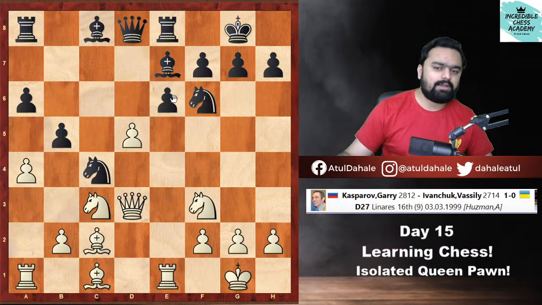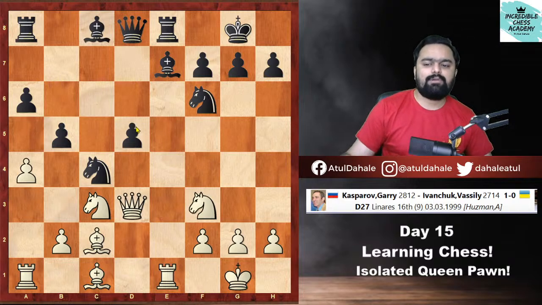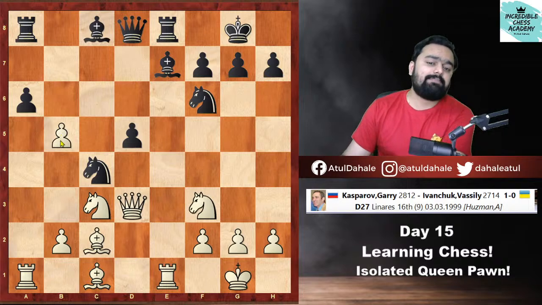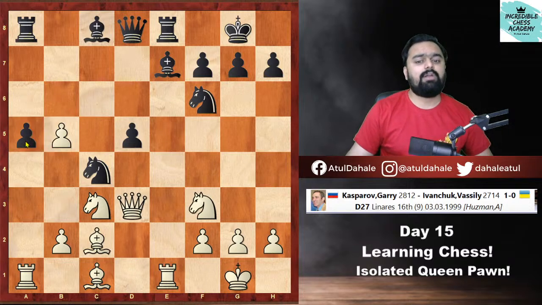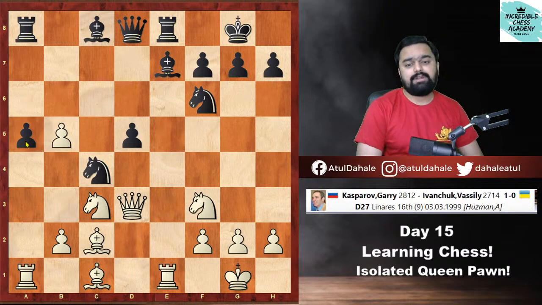So a4, now black finally captured on d5, but now it is a little bit late because after a takes b5, what is happening? Can he capture on b5? Well, obviously he cannot capture. He played the a5 move, and now tell me, how will you continue in this position?